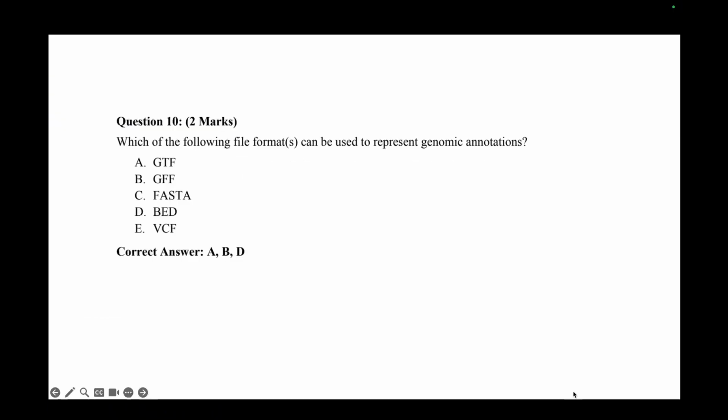Actually, you can use GTF, GFF, except FASTA and VCF. You can use any. BED file is actually a very interesting format to use for different annotations. You'll find different annotation databases having BED file formats. So, except for FASTA and VCF, you can use any of these file formats.